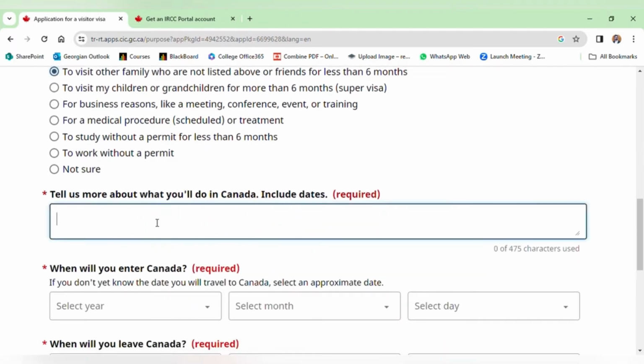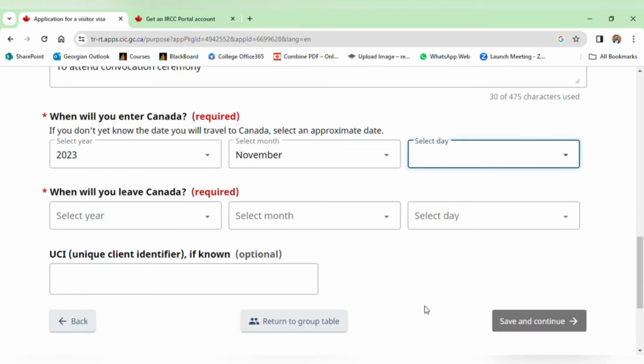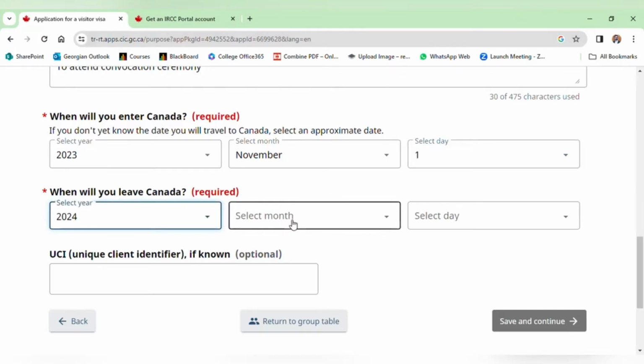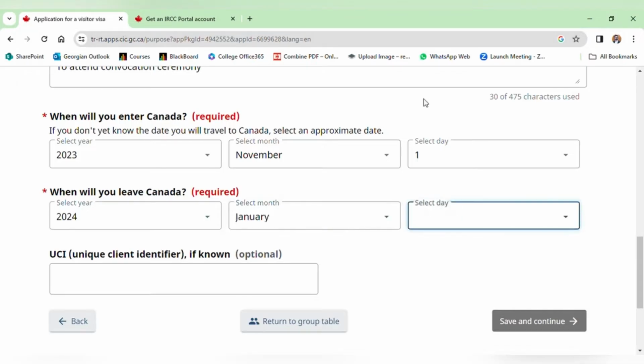So once you are here, now here it is asking, tell us more about what you will do in Canada. To attend convocation ceremony. So let's assume your convocation is on 15th of November. So I selected that my parents will be entering Canada on 1st November, and when they will be leaving Canada is after 2 months. So that is going to be January, and any starting date in January.